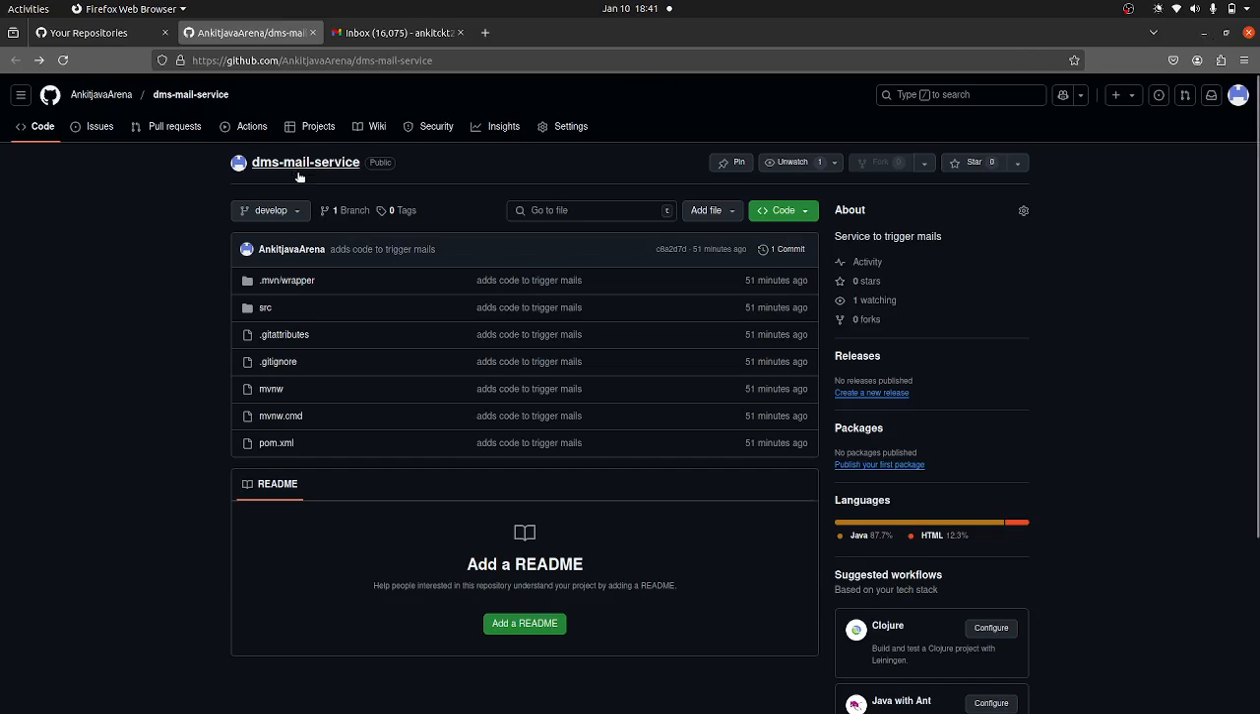So this is that service, DMS mail service. It's a public repository. Okay, I have made it public. Actually, I developed it as a private repository as OTS mail service, and then later I made it public, by masking all my credentials and some sensitive information.